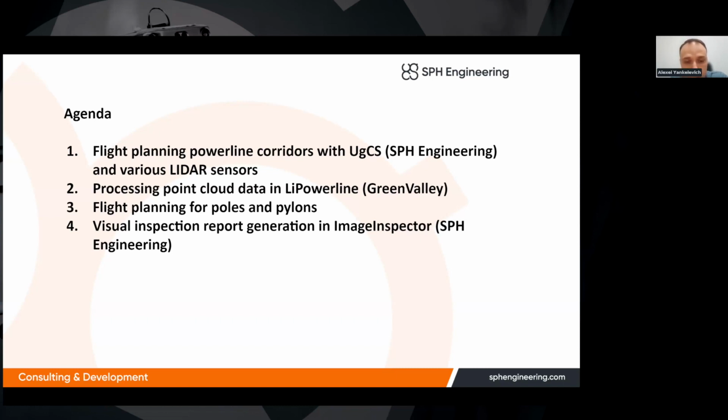Then we will discuss the point cloud processing and the ways how you can generate different products from the point cloud data, and generate different reports from the point cloud. Then we will briefly cover how we can do visual inspections of poles and pylons, which is also an important component of any power line. And finally, we will present a simple yet powerful tool for image annotation and report generation for poles and pylons.